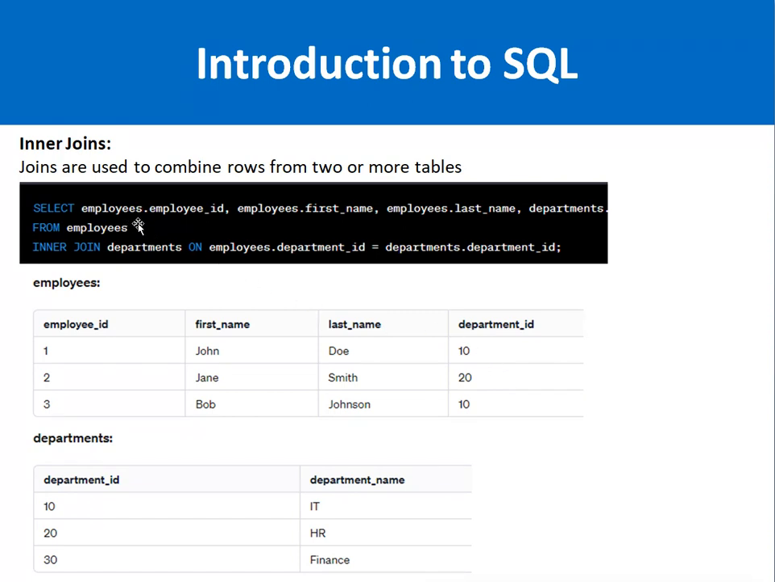So for an inner join: SELECT employee.employee_id, employee.first_name, employee.last_name, department.department_name FROM employee INNER JOIN department ON employee.department_id = department.department_id. Friend, it will retrieve the data from these 2 tables using the concept of inner join. Employee is this table and department is this table, and it uses the employee department ID column and the department department ID column.